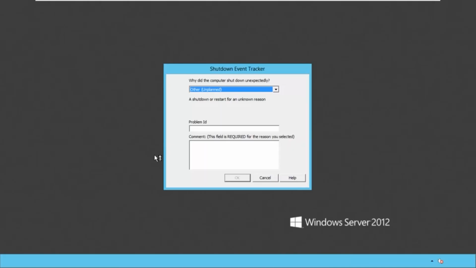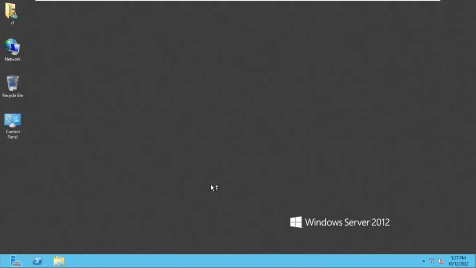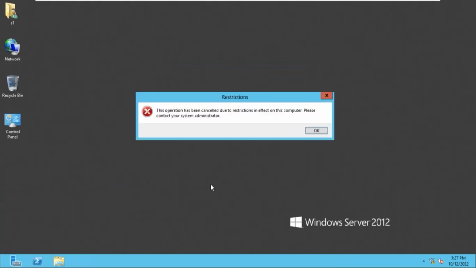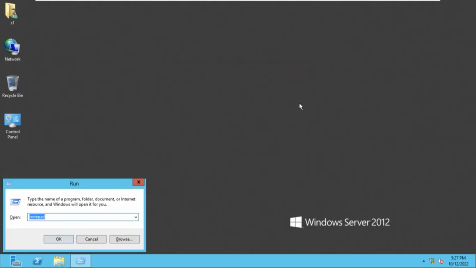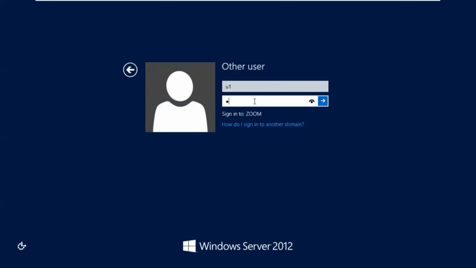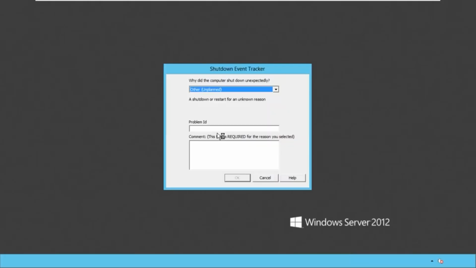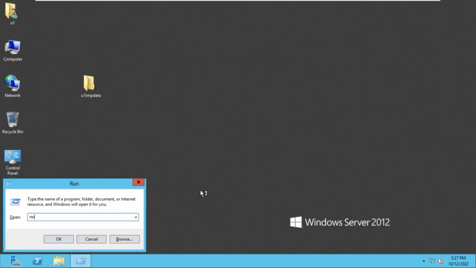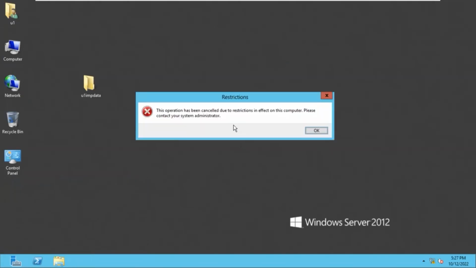Now can it open the Notepad application? No. So press Windows or write Notepad. We can't do it. This Notepad cannot be opened. This operation has been cancelled. Now go to U1, who is outside the OU. Log in as U1 or U2, any user. Now, can they open the Notepad application? No. So when you apply the policy on the domain, it will apply to everybody.